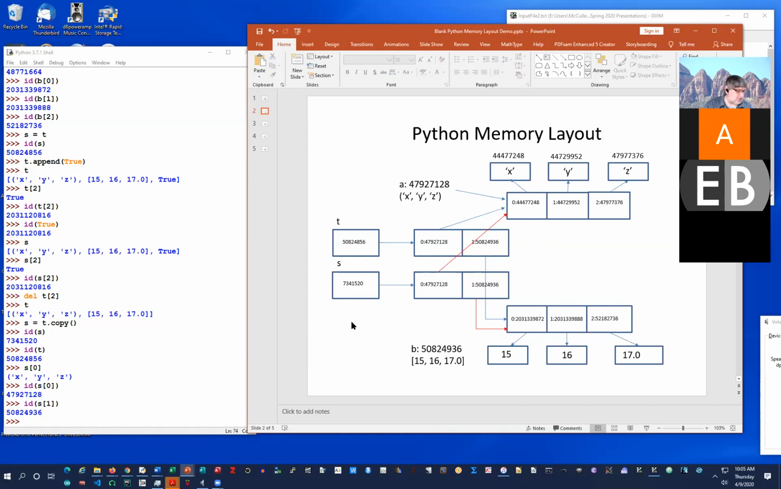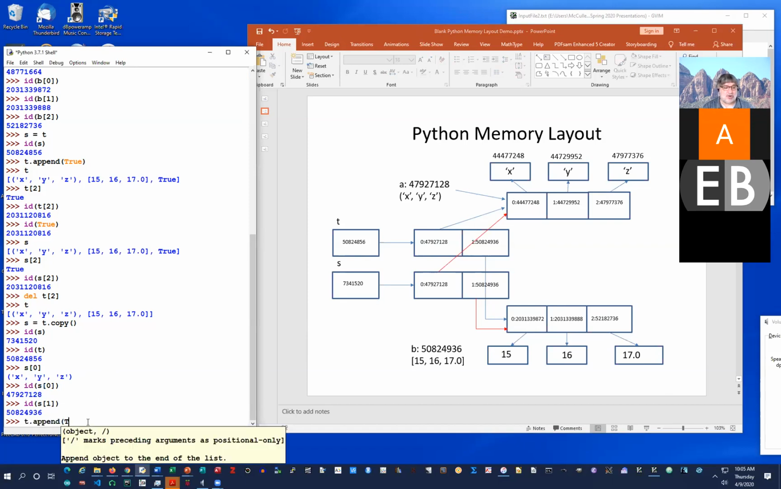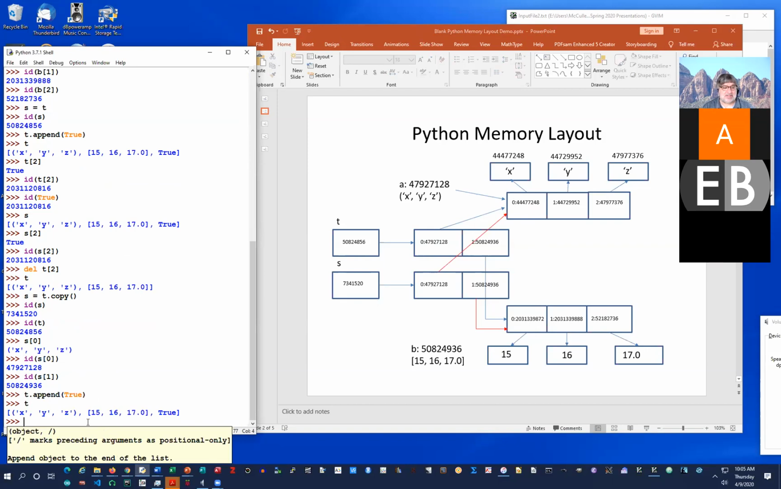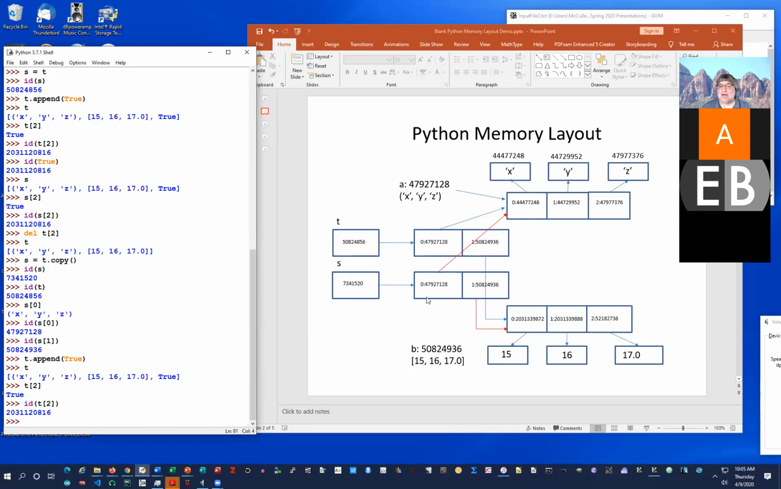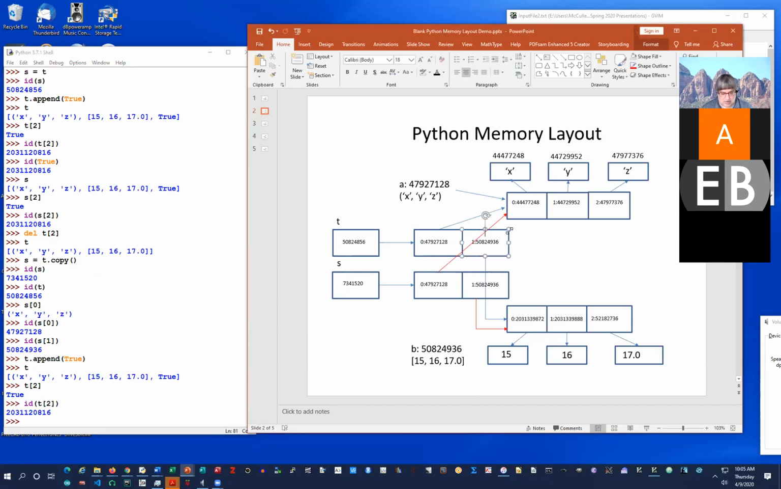Now, I want to do two things, and I want you to see what happens. So first of all, let's go through the exercise we just did with T. Now I'm going to say T.append(True). Okay. There's T. What is T of 2? And what is the ID of T of 2? All right. So I'll come here, to T, I just appended a second element. And that element is element 2, right?